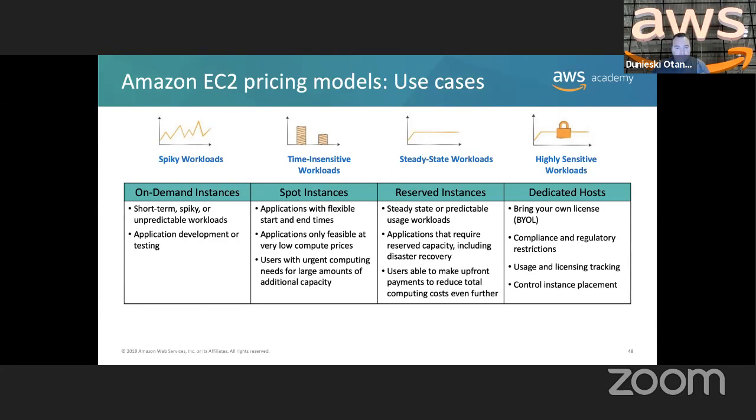Okay. Now, spot is also only feasible at very low compute prices, and when they have needs for a large amount of additional capacity. So if they need additional capacity and they are desperate about that capacity, spot instances is the answer.